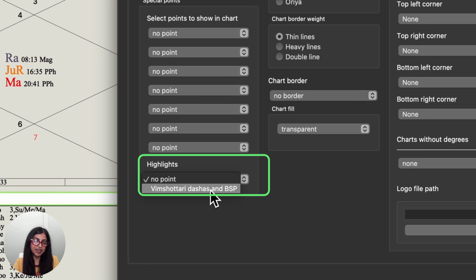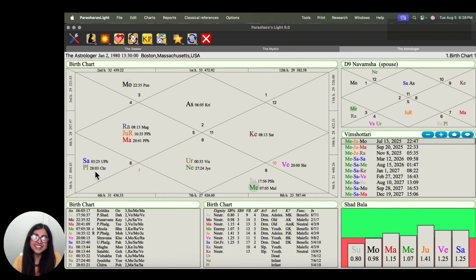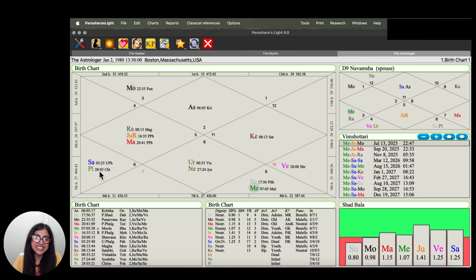At the very bottom, you'll see something called highlights. If you click on the only option here from Sotri, Dasha, and BSP, click OK, the current Dasha of the person will be highlighted in a gray circle. This is an added bonus to give you a snapshot of the person's current Dasha.